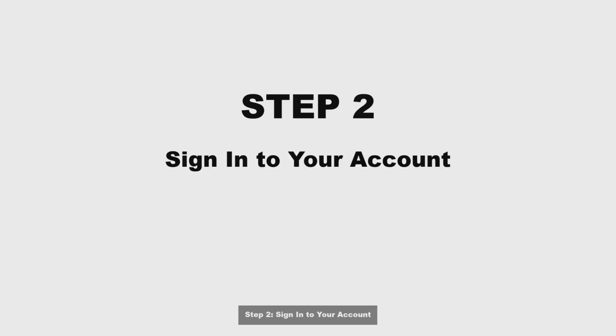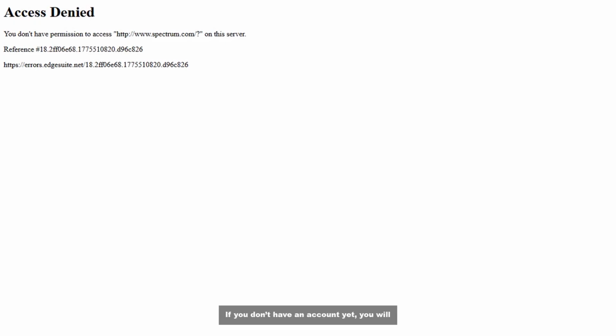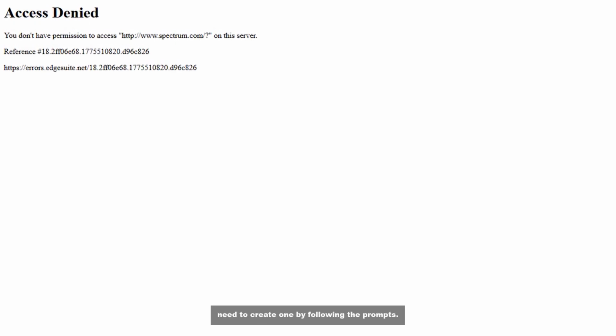Step 2. Sign into your account. Enter your username and password to log in. If you don't have an account yet, you will need to create one by following the prompts.